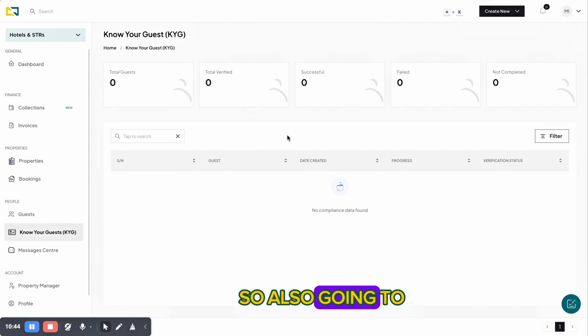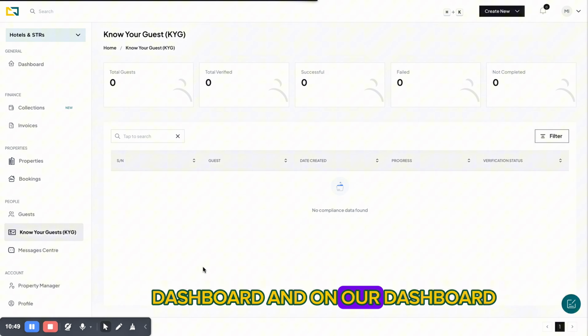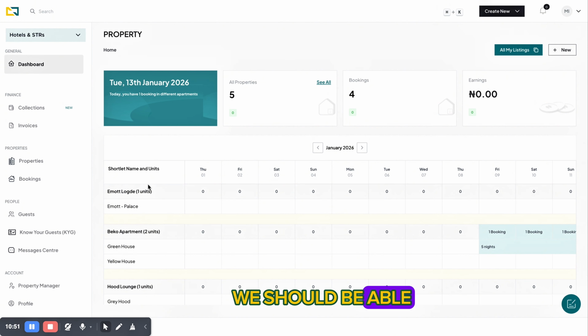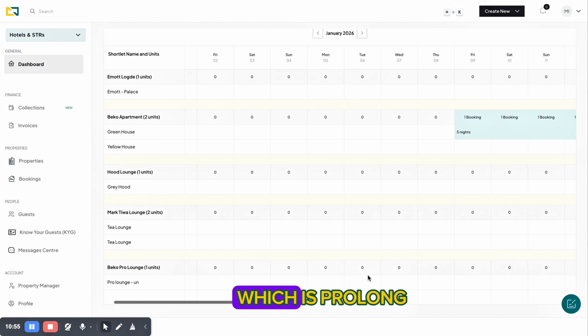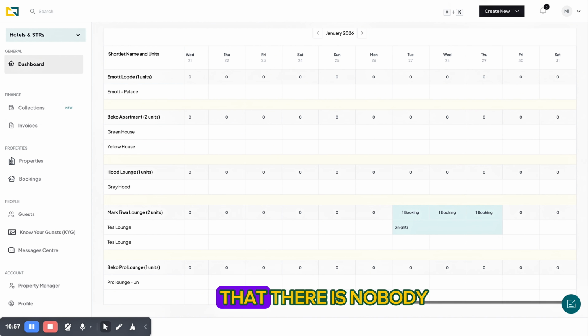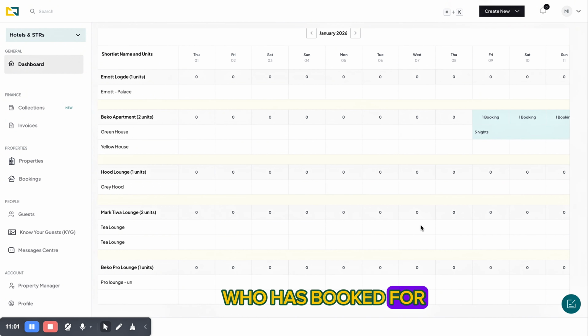So we're also going to go back to our dashboard, and on our dashboard we should be able to see a new shortlet that has been added here, which is Pro Lounge, and it tells us that there is nobody who has booked for Pro Lounge Uno.